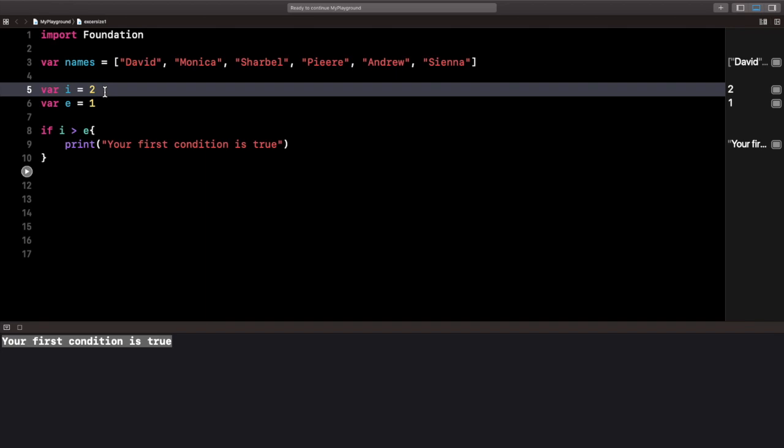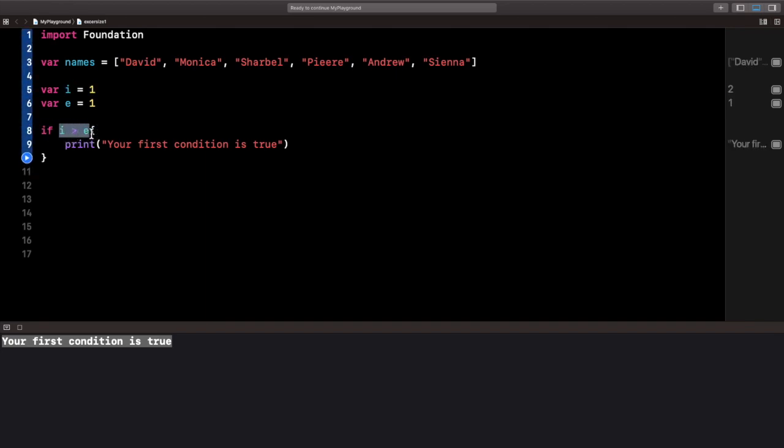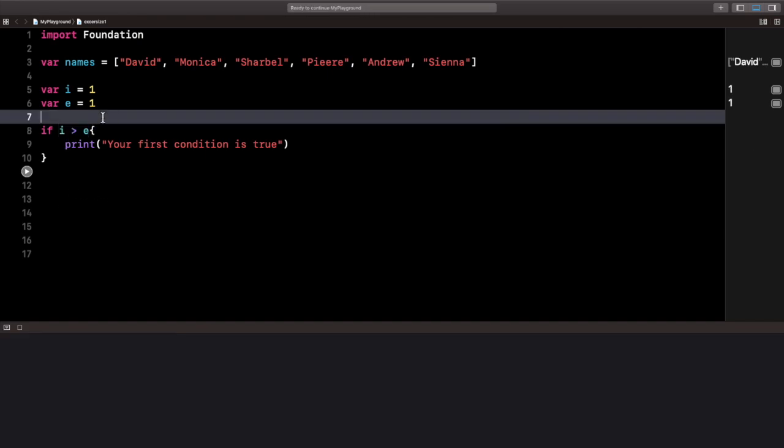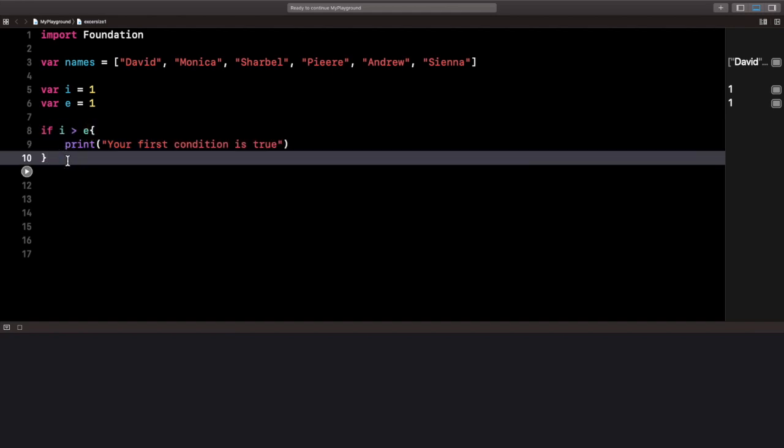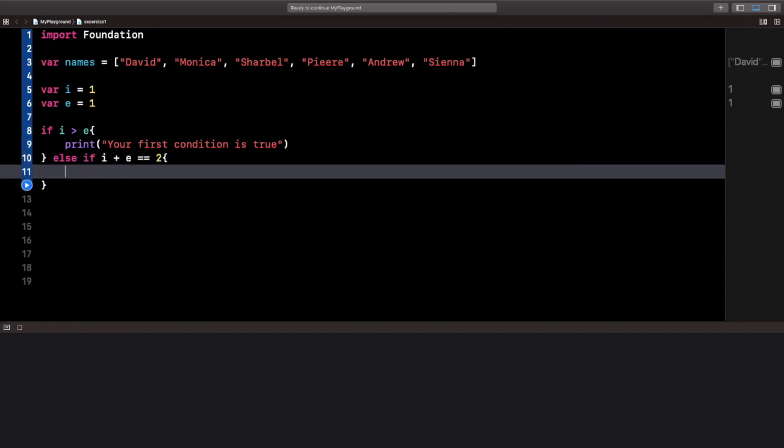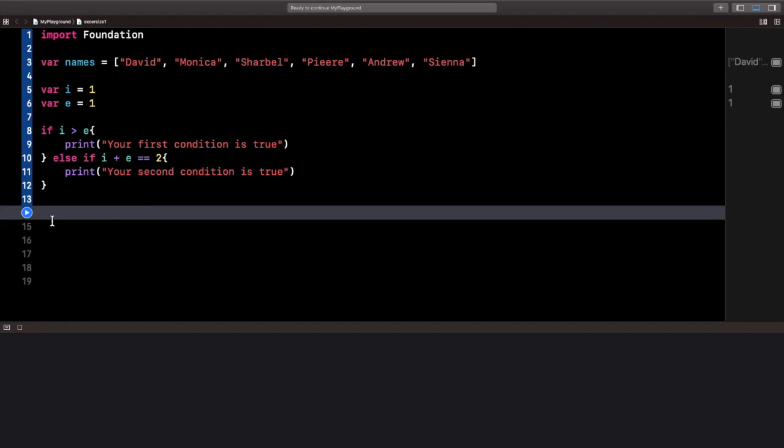Now what will happen if both these are equal to 1? So if this condition is no longer true and we try to run this, we will not get any errors, except nothing will actually happen because Swift checks if I is greater than E, realizes that it's not, and so it doesn't end up doing anything. It doesn't need to go further than this line. In order to tackle this, all we need to do is simply give it another condition, and this time we'll say else if I plus E is equal to 2, we want you to say your second condition is true. So now let's run this and then we're going to explain what happened right here.